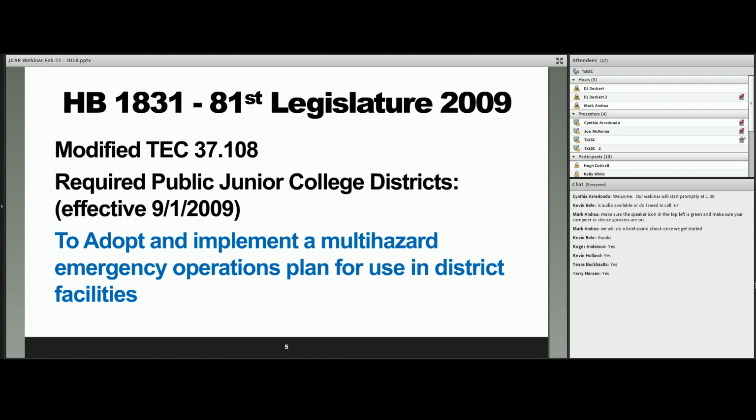And notice it says for use in district facilities. It is not only for your instructional campuses where learning is going on, but also you may have quite a few other support facilities throughout your district. And so that emergency operations plan needs to cover all your operations, all your property areas, special events, things of that nature.